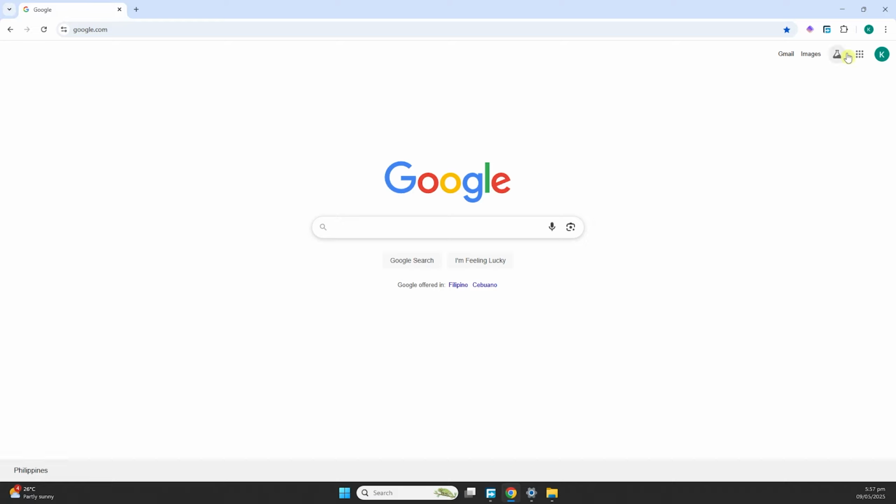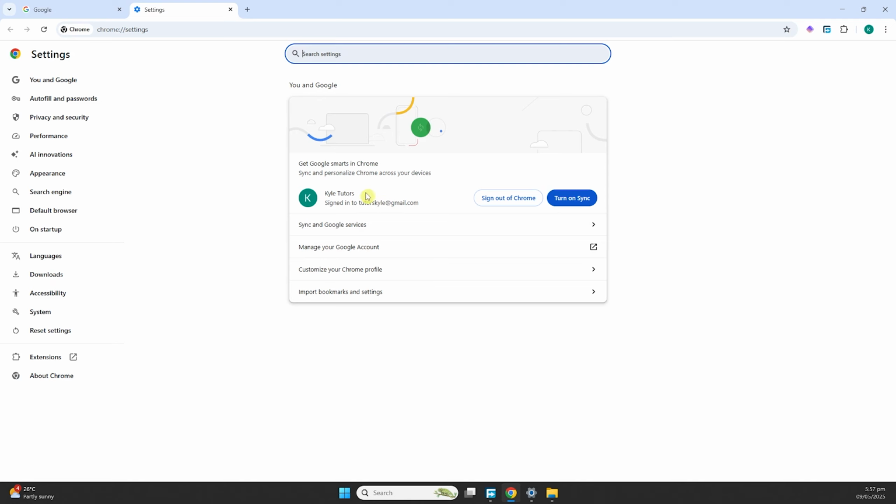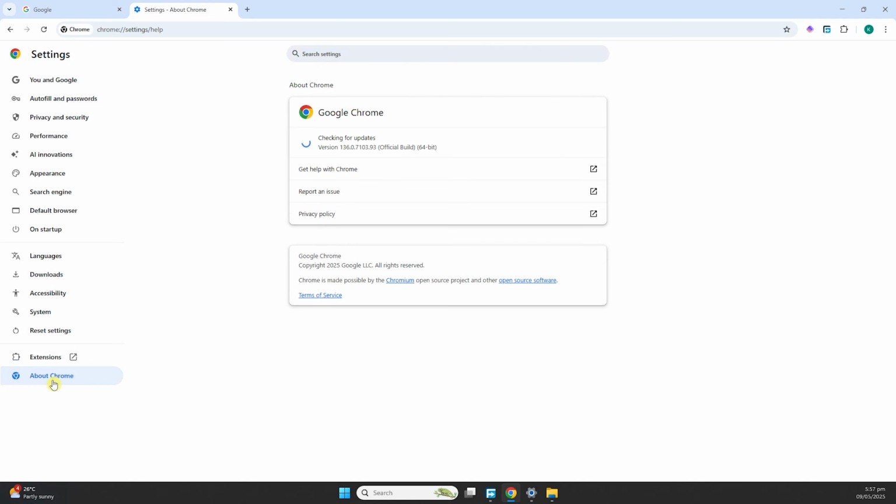To do that, you need to click here on the three dots on the top right, and then from here you want to go into Settings. Once you're here, simply go into About Chrome, and then you should see the Chrome version here. Make sure it's up to date. If not, make sure that you update your browser.